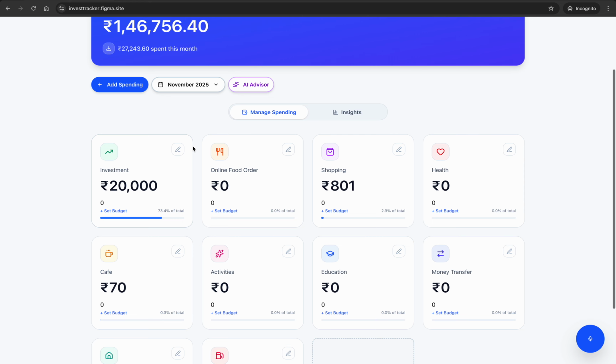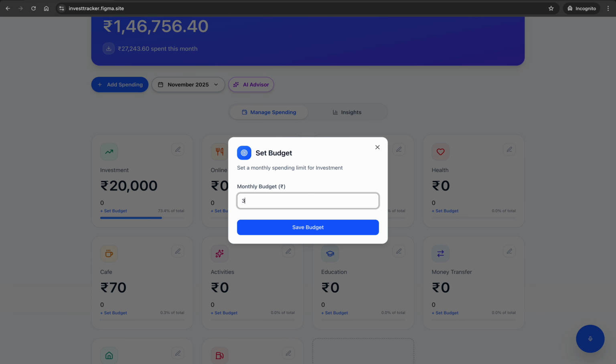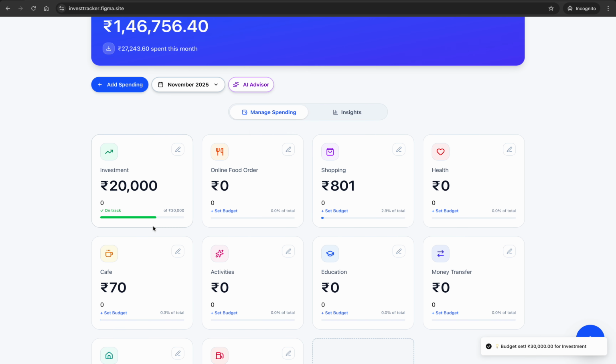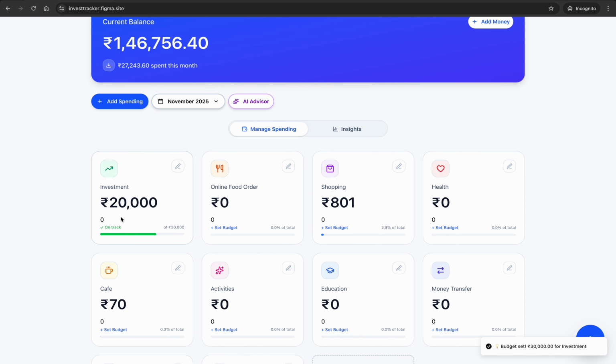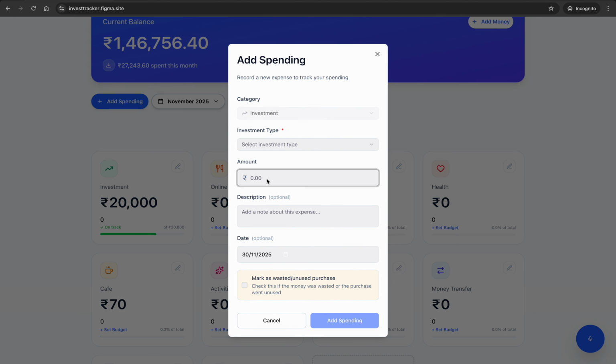Now if I quickly show you one more feature, that is set budget. Suppose you have a certain amount of money and you want to say, in the investment part, I will set my budget for 50,000 or, let's say, 30,000. You can set this budget, and it will automatically tell you how you are spending your money, right? If I quickly show you a small demo, say I add 40,000 into this, and the investment max is 30,000. Currently we have 20, and if I add 40, it becomes 60.